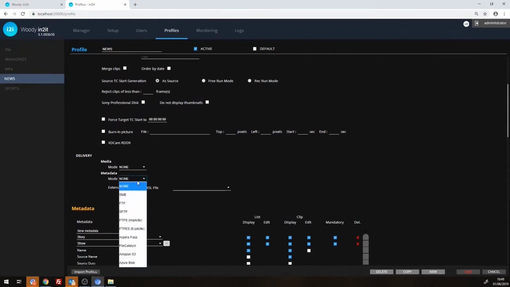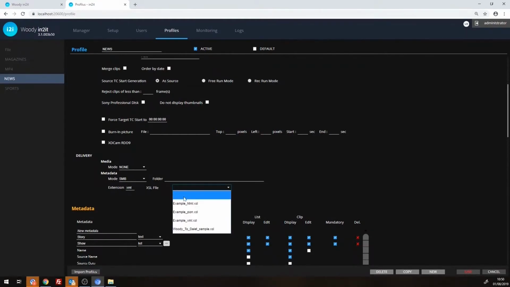the metadata part, you can define if you want a sidecar metadata file and what is the format of this sidecar. And we can customize this content with an XSL transformation, so we can really fit with the expectations of the target system. For example, this is what we use to integrate with Dalet Galaxy system. We know very well the XML format that Dalet expects, and we have an XSL transformation to convert the Woody metadata scheme to the Dalet metadata scheme and make sure it will fit with the target system.